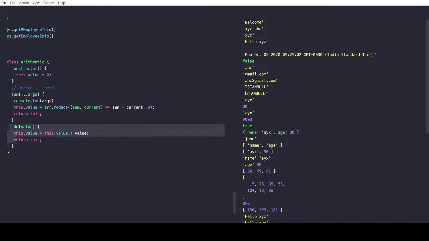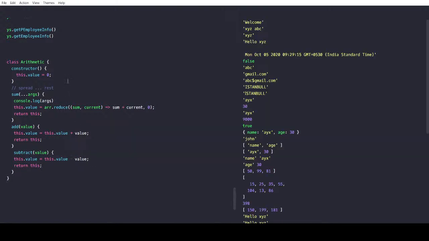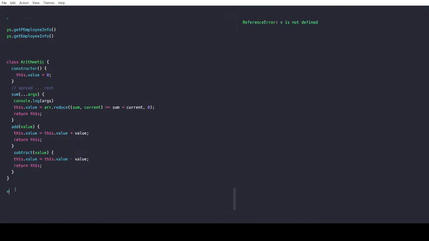Similarly we can make the subtract also. We can make subtract, multiply, and some other things also. Subtract is the only difference over here. That's it. Once our class is ready, we will create an object of that.